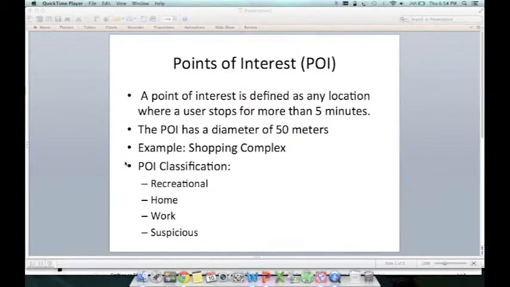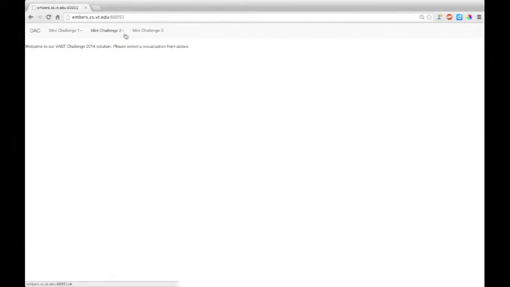For this analysis, we have used the concept of points of interest, also known as POI, which is defined as any location where the user stops for more than 5 minutes. The POI has a diameter of 50 meters, for example, a shopping complex. POIs can be classified into 4 buckets: recreational, home, work, and suspicious. Let's begin by classifying some recreational POIs.